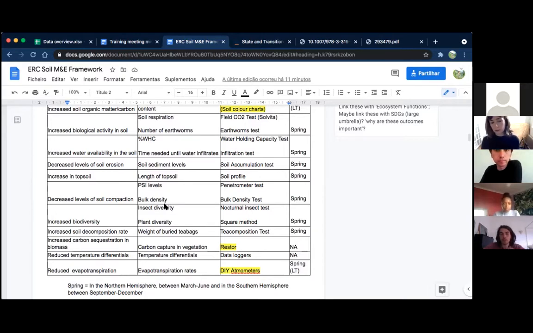And this is also things that make sense to measure here in our ecosystems. Earthworms are not present everywhere. So maybe there are different indicators that are more relevant in some locations than in others.